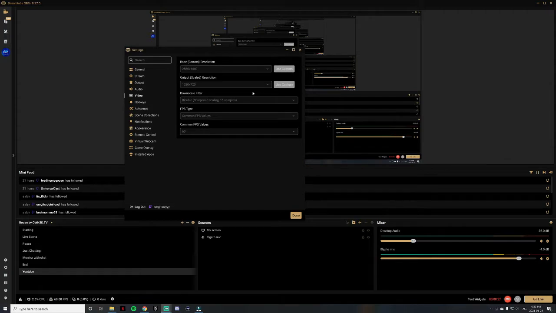Output scaled resolution, you're always going to have this at 1280 by 720. You don't need anything more, don't need anything less. This is going to work perfect, even if you don't have a God PC, even if your internet's not that great. Always 1280 by 720. The downscale filter, bicubic sharpening scaling 16 samples is by far the best. You're going to want to have this one over everything, 100%.